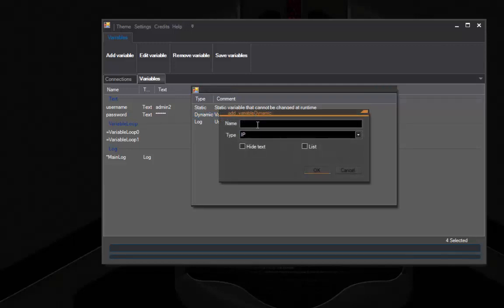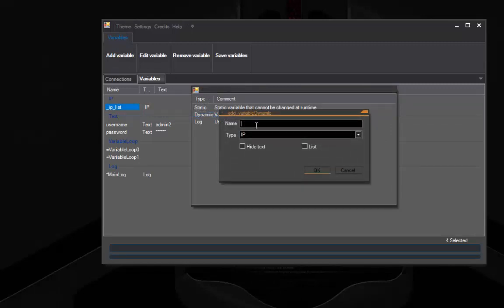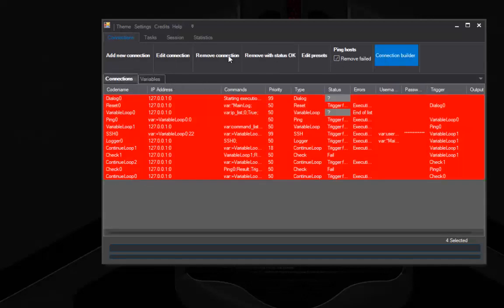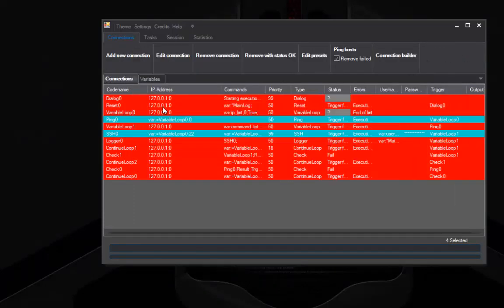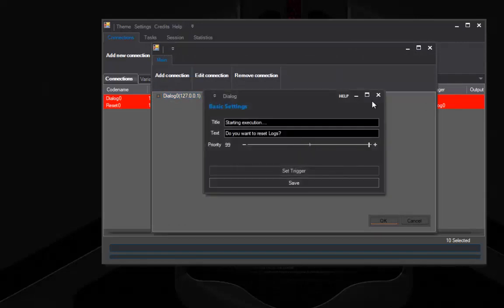So let's create a dynamic variable, we'll call it IP list. It's going to be a list, but you see we don't have anything to type in. It's dynamic, so you can only change it during execution. Okay, so let's go for command list. Okay, everything good. Let's go back here. Oh, I want only dialog and reset here. We don't need anything else. Okay, this is on highest priority, which is nice.